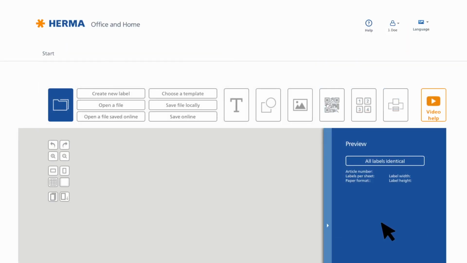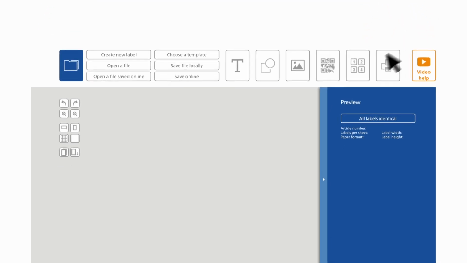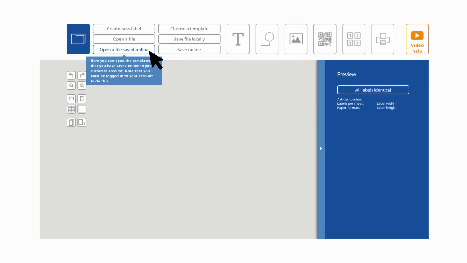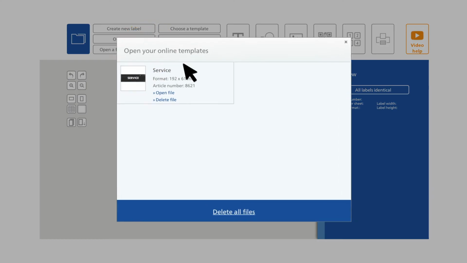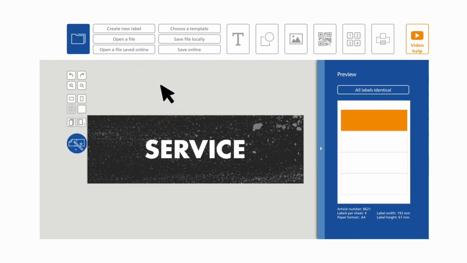To open a file saved online, please make sure that you're logged in with your user account. Now click the Open File Online button to view all your layouts that you've saved online. Just click the file you want once to load your label design and to edit or print it.